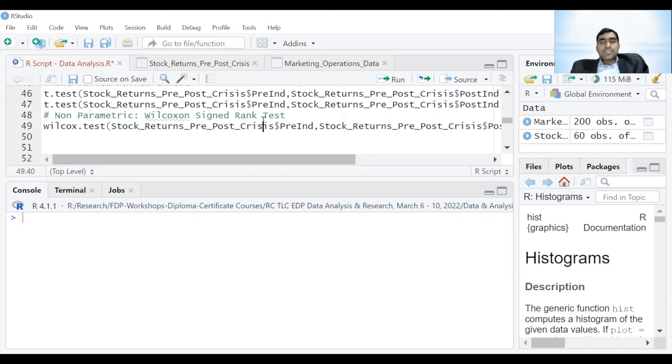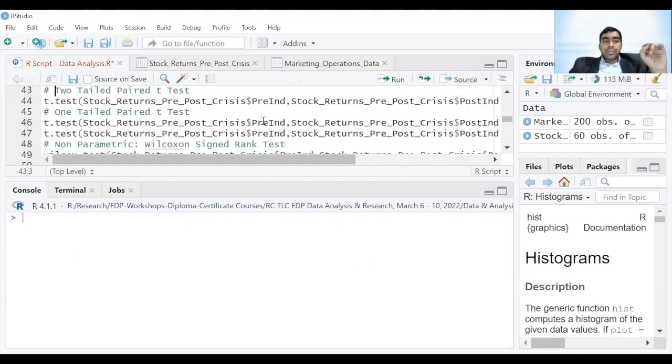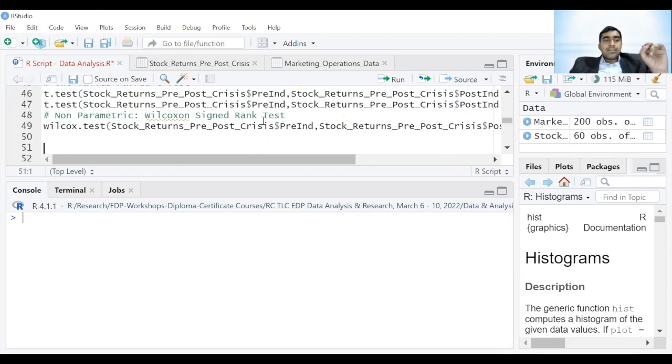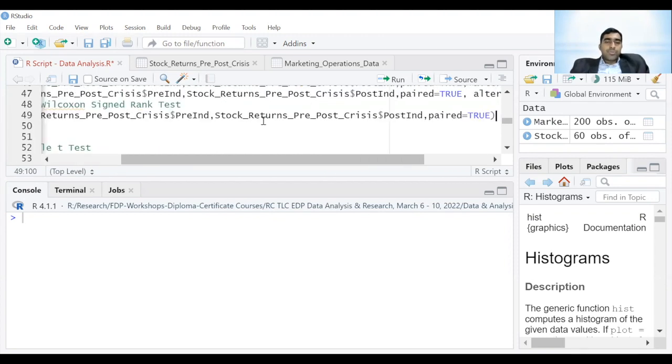Wilcoxon test. So Wilcoxon is the non-parametric version of this. As I had explained to you in the PPT, we have non-parametric substitutes for these parametric tests. So the Wilcoxon signed rank test is the non-parametric substitute for the paired samples t-test, which is parametric, and the non-parametric version is the Wilcoxon signed rank test. So the code to run the Wilcoxon test is wilcox.test. And again, we have the stock returns pre-post crisis, $pre-IND, stock returns pre-post crisis $post-IND, and paired is equal to TRUE.